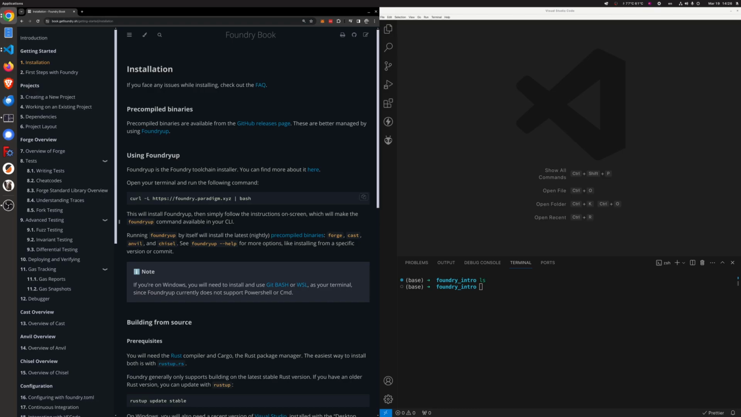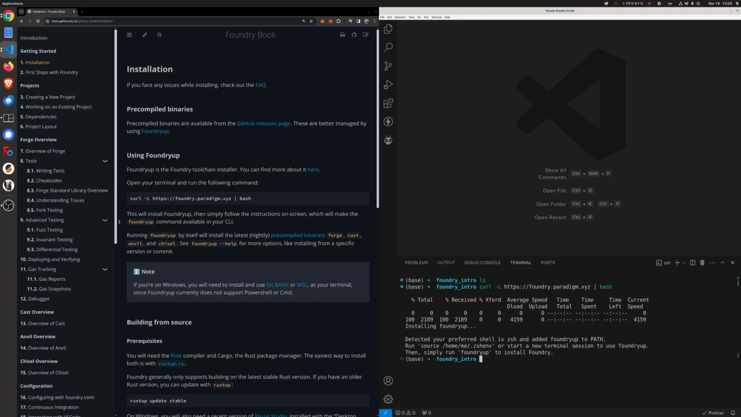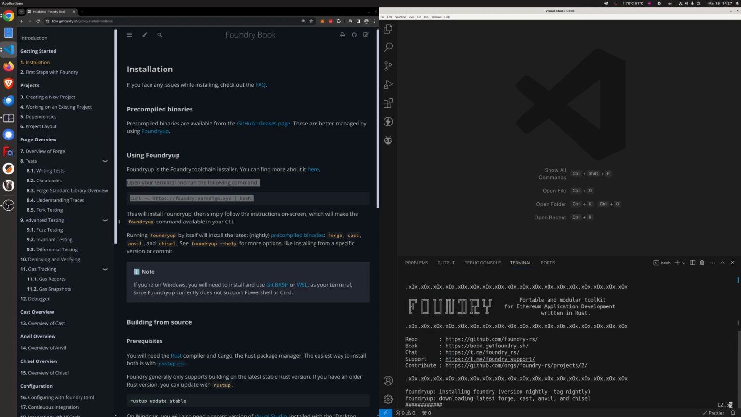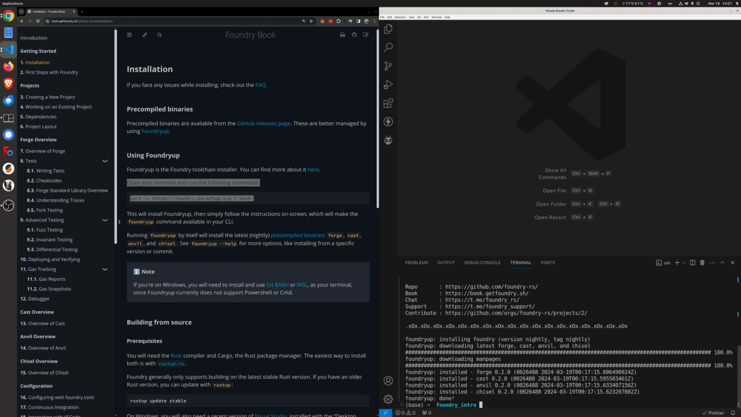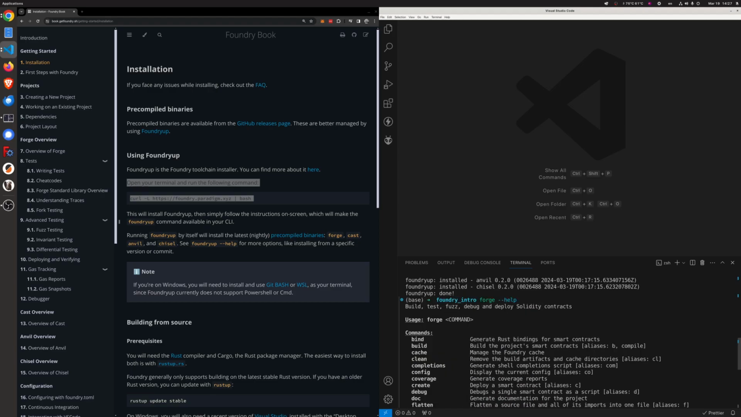So this being said, let's go ahead and run this command to install Foundry, and they say run foundryup. So we are gonna run this stuff. It's gonna do its thing, and it installs Forge, Cast, Anvil, and Chisel. We are going to be interested in the Forge command, so if we write forge help, you see that this command is running okay.